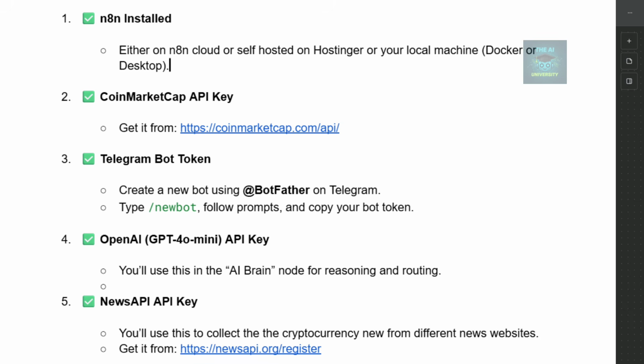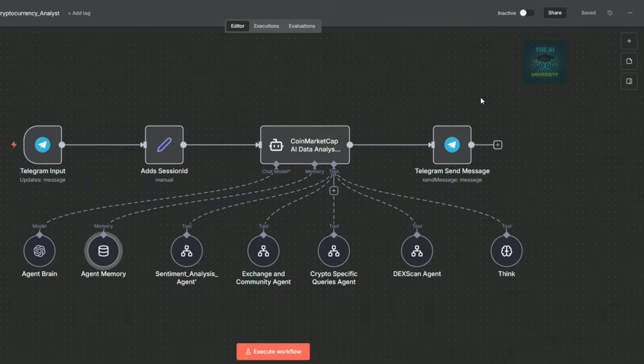Then we need a CoinMarketCap API key, which we can get from the coinmarketcap.com website. Second, we need a Telegram bot token, which we can create using a service known as BotFather on Telegram. Third one is the OpenAI API key. For that, you need to register on the OpenAI website and get the key from there. And fourth, you need the News API to collect cryptocurrency news related data from different news websites.